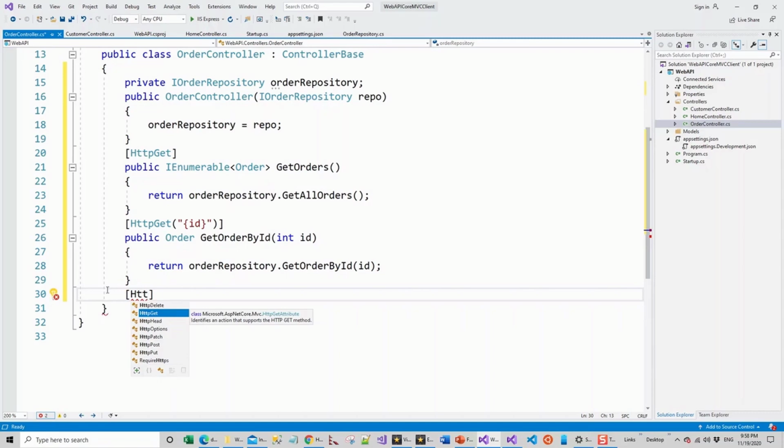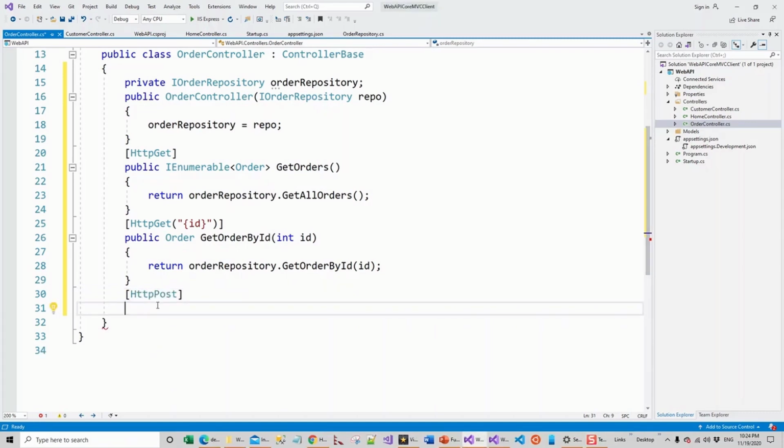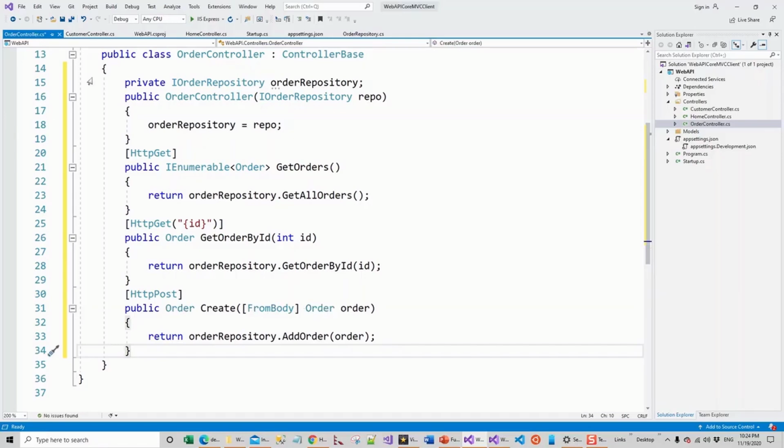First post. Now for HTTP post I have put it on my clipboard just to save time. So this is again public order. Now this is the create method. It gets from the body of the request and it passes the order object and it returns order repository dot add order. It calls the add order method. Okay. And similarly, we have the HTTP put for the update and delete for the delete operation.